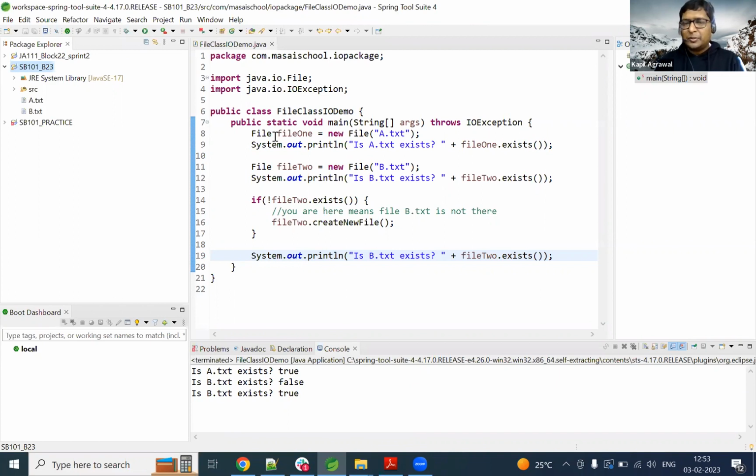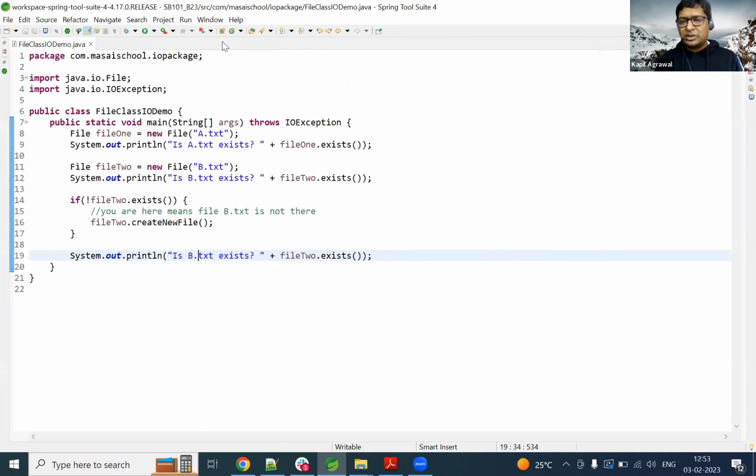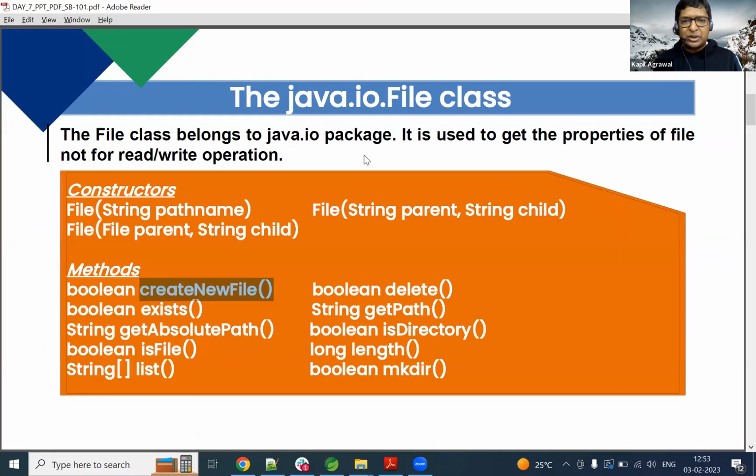So in Java programming, if you wanted to create a file, then into the File class, there is a method available. The name of the method is createNewFile method. If you wanted to check the existence of a file, then there is one method available. The name of the method is called exists method. So exists method and createNewFile, two methods are there that we have already done.